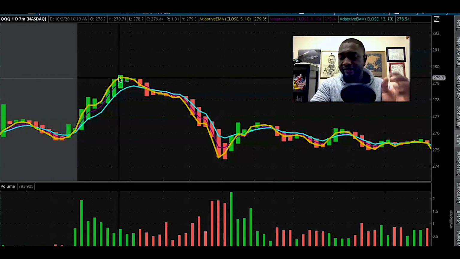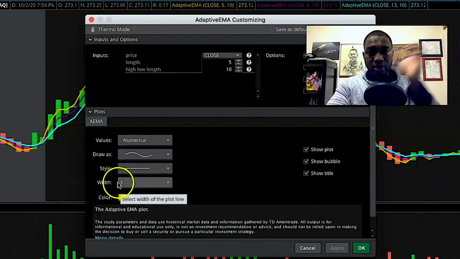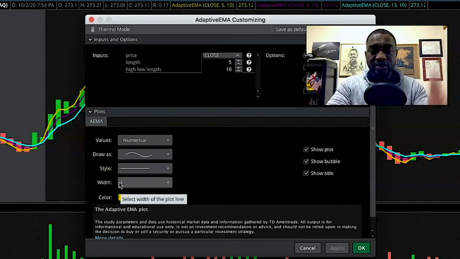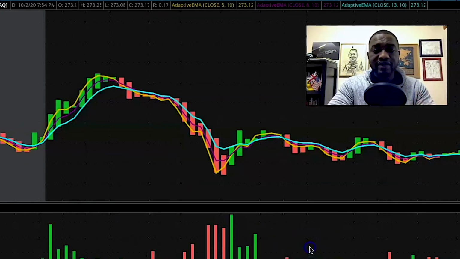The yellow line, that's the 5 EMA. If you click on it, you can see this is the 5 EMA, and I made the width, the thickness of the line, 3, then made the color yellow, right? That's the 5 EMA.